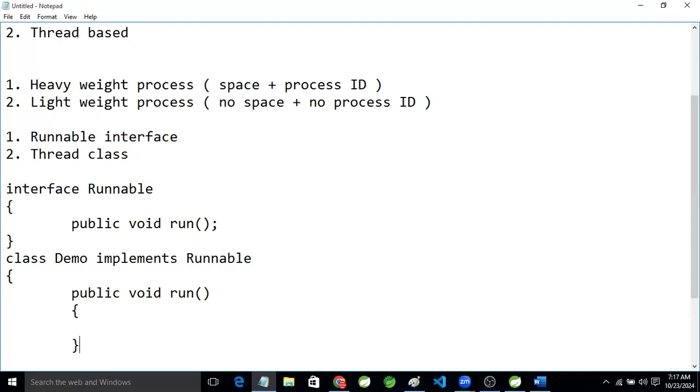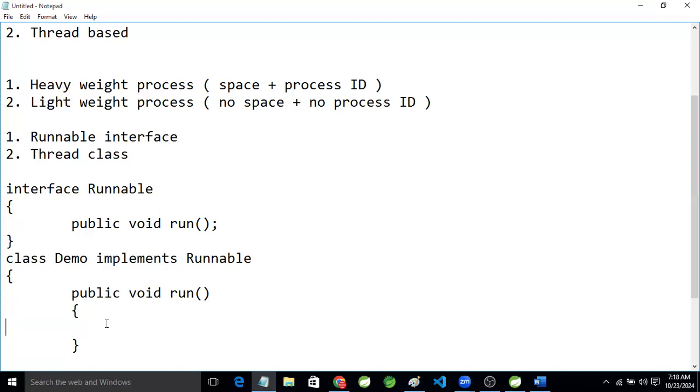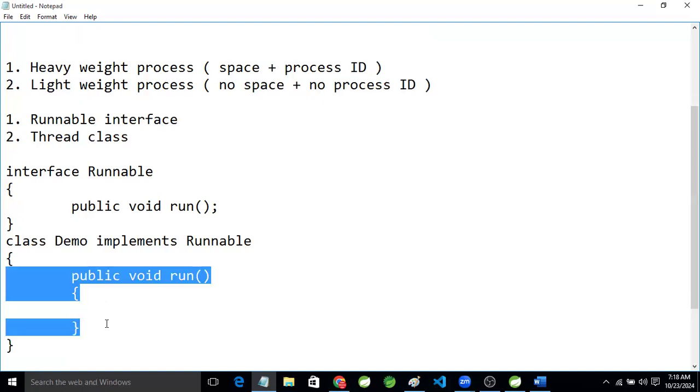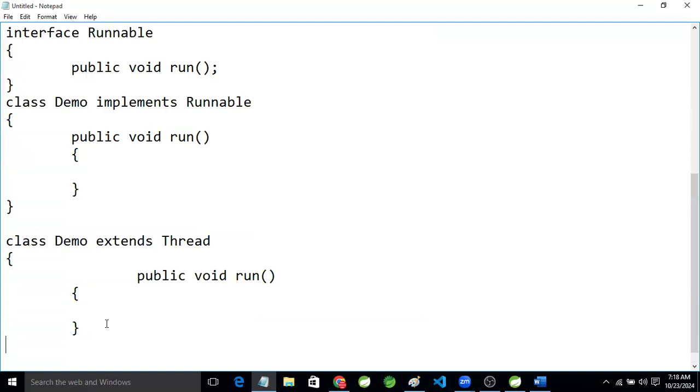If you want to execute any program or perform any task through a thread, we write the code of that task within the run method. The same applies if we extend the Thread class or implement the Runnable interface. In both situations, we will implement the public run method.